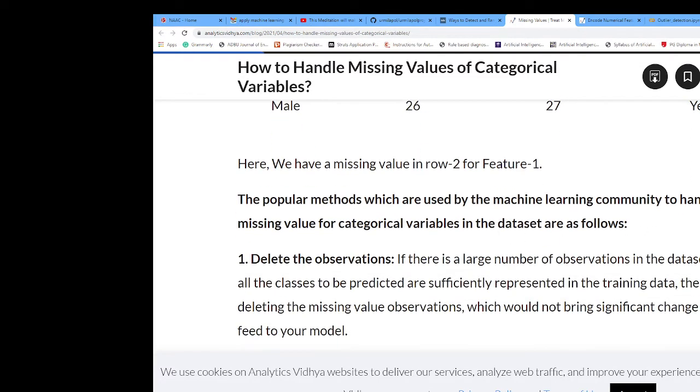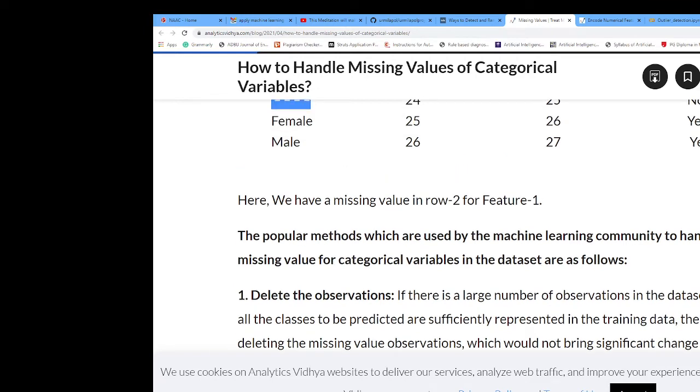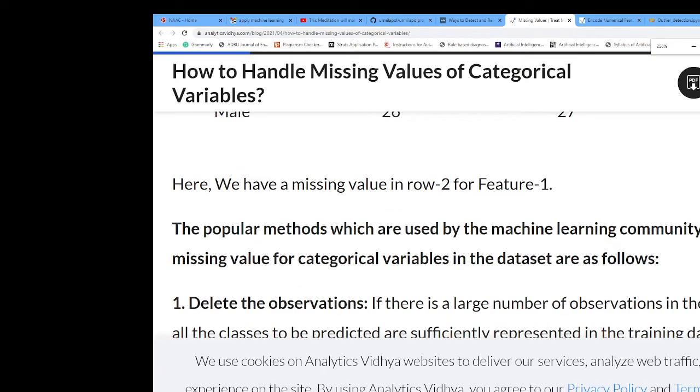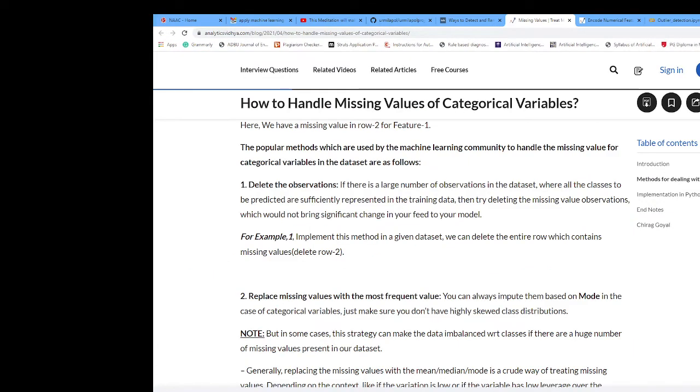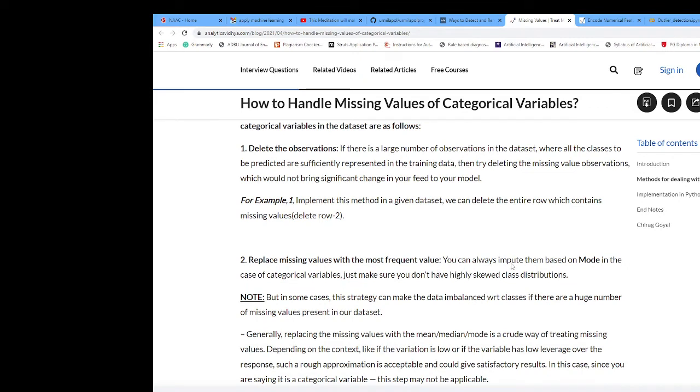The popular methods used by the machine learning community to handle missing values for categorical variables in the dataset are as follows. I already explained what numerical data and categorical data are. The first method for dealing with missing values is to delete the observations. Then replace missing values with the most frequent value, that is the mode in the case of categorical variables.